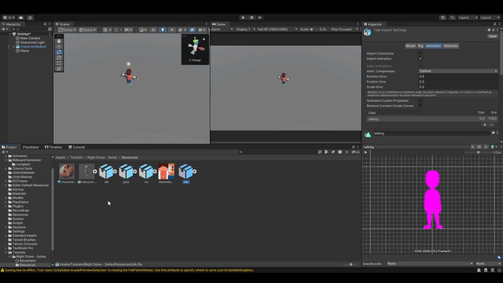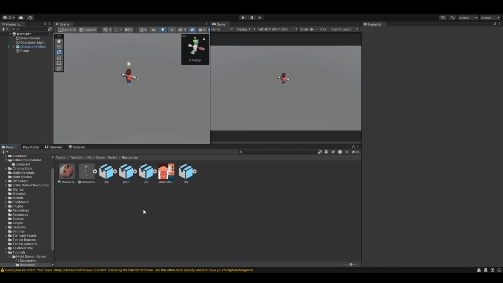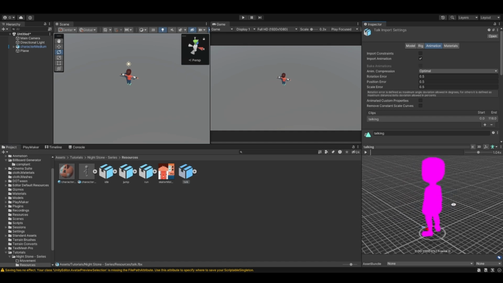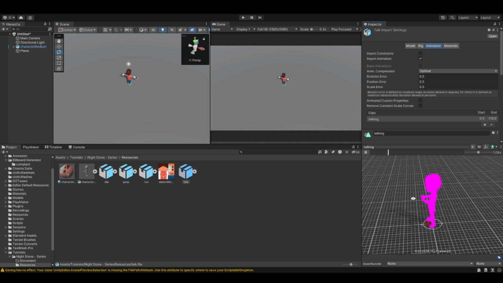and you can get them from kenny.nl, or I can just leave a Unity package file, but it will be nice if you download from their website since it is free anyway. All these files are from kenny.nl, and the talk animation is from Mixamo, and basically it looks like this.